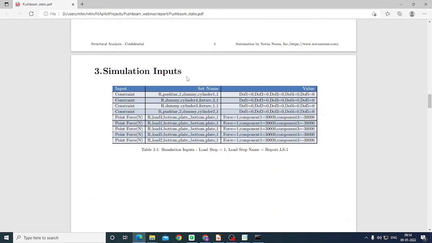Going further, some simulation inputs like where the constraints and the loads were applied. So you can see here, these are the constraints and they are applied at these 4 locations, and their respective values are given here. That is, first degree of freedom to fifth degree of freedom are constrained here. Similarly, related to load, the load is applied at these 5 locations and their respective values are also documented here. So you can see here component 1 and component 3, it means the load is applied in the X and Z direction.